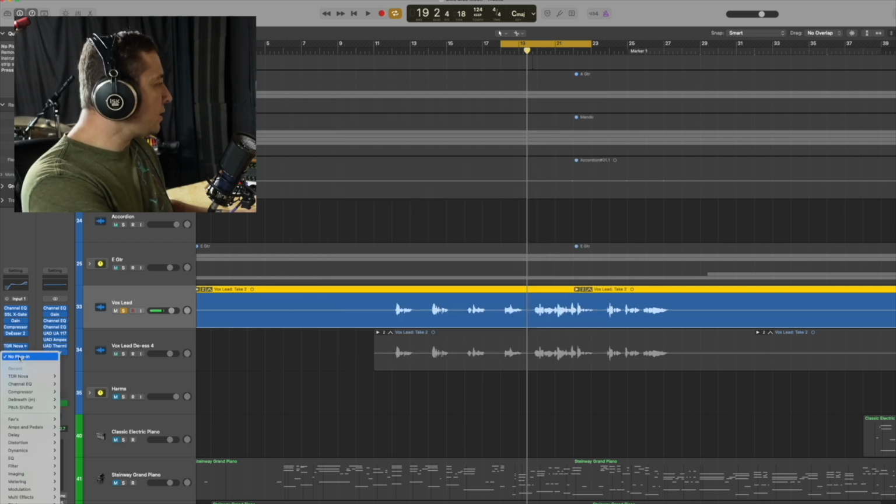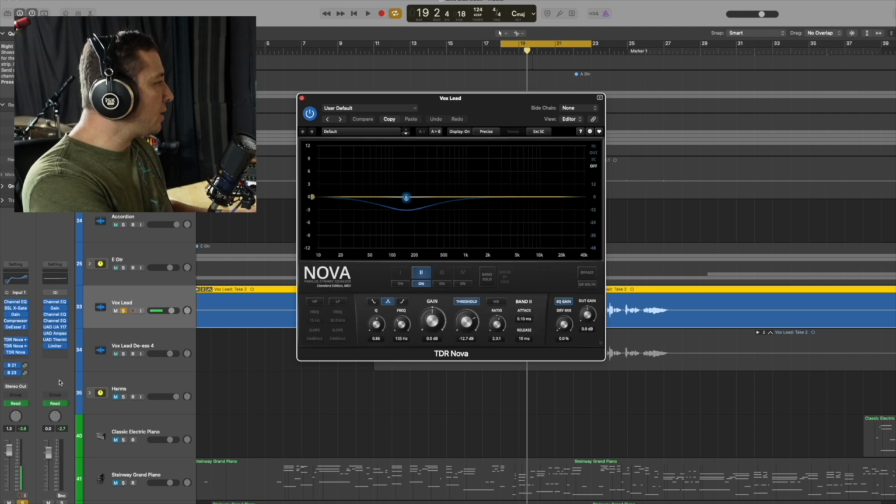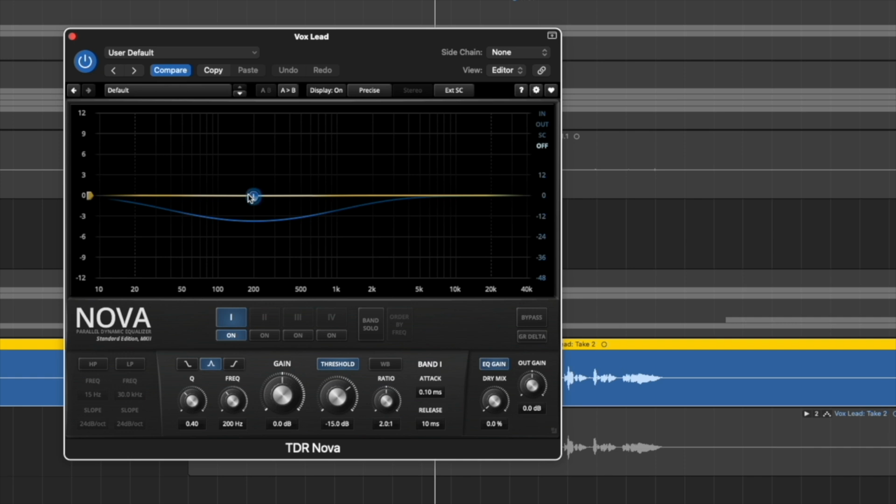Now what I'm going to do is instantiate another TDR Nova plugin. And now we're just going to focus on the lower frequencies. So I'm going to turn number one on. So the lower frequencies of sibilance is between 1 and 6 kilohertz. So I'm going to bring that right up into there. I'm going to narrow the Q.